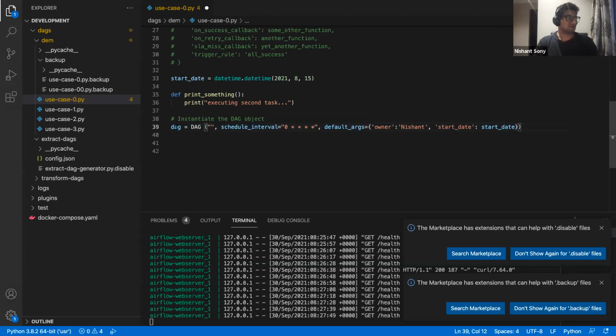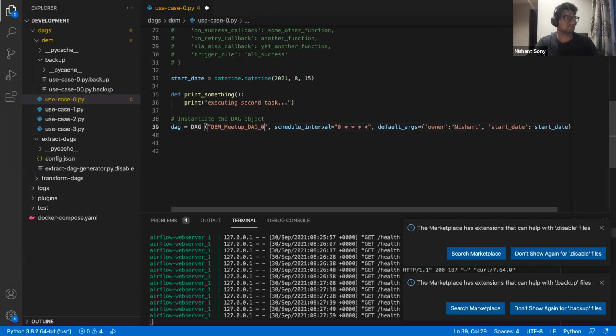So I've created a DAG object over here. The first argument that you pass for the DAG object is essentially the DAG name. So let's just call it Data Engineering Melbourne Meetup DAG 0, right?